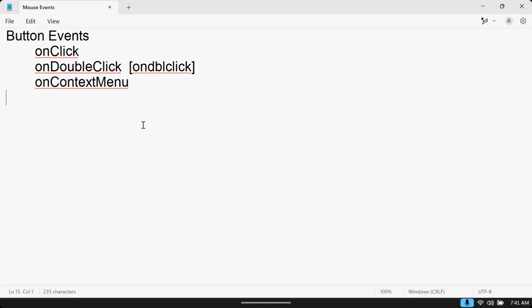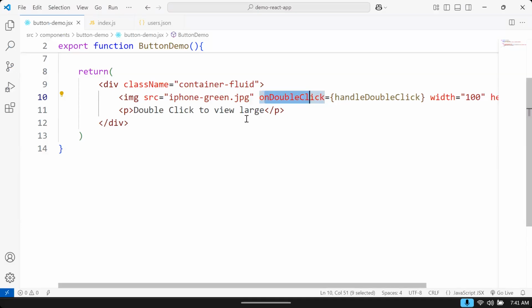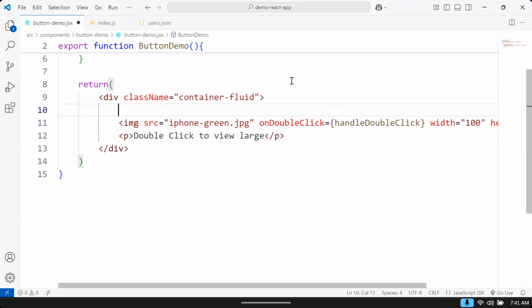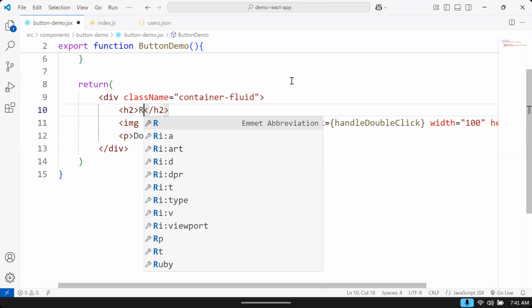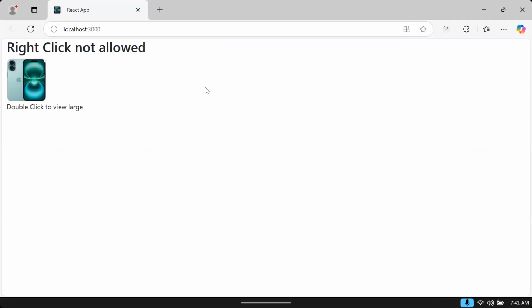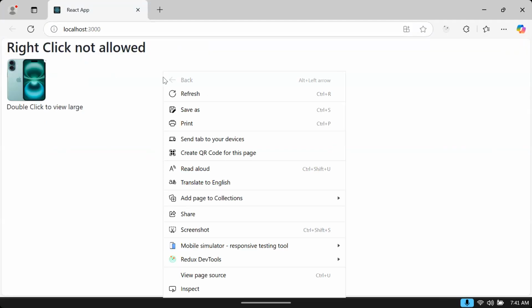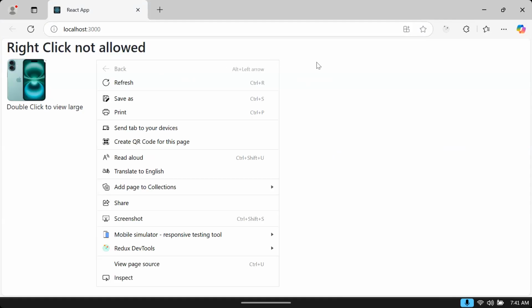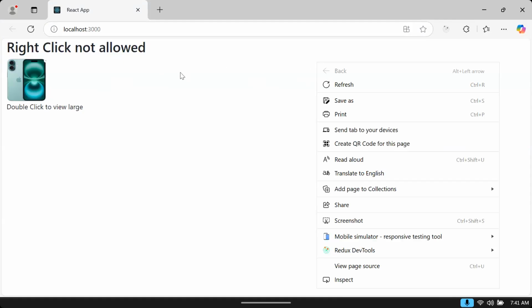So what you have to do is, suppose I keep a heading here. The heading is nothing but saying that right click is not allowed. So that's the heading I am giving. But as of now, right click is working. When I right click anywhere, it is working. There is no problem, but we should not make it happen.